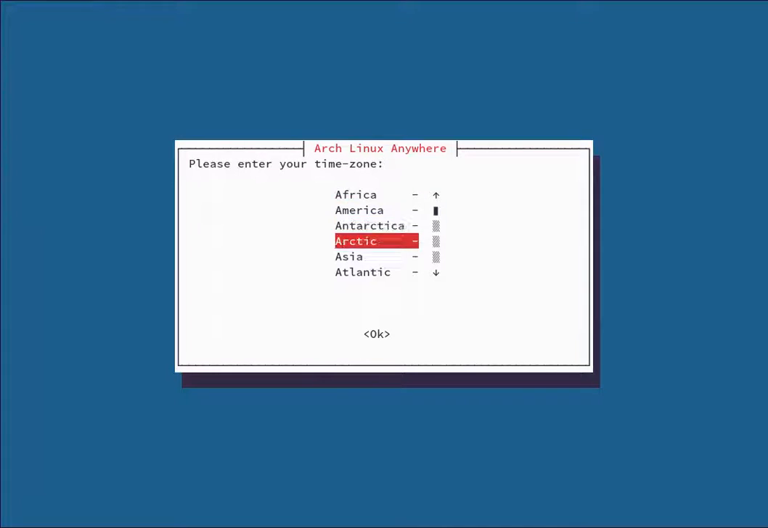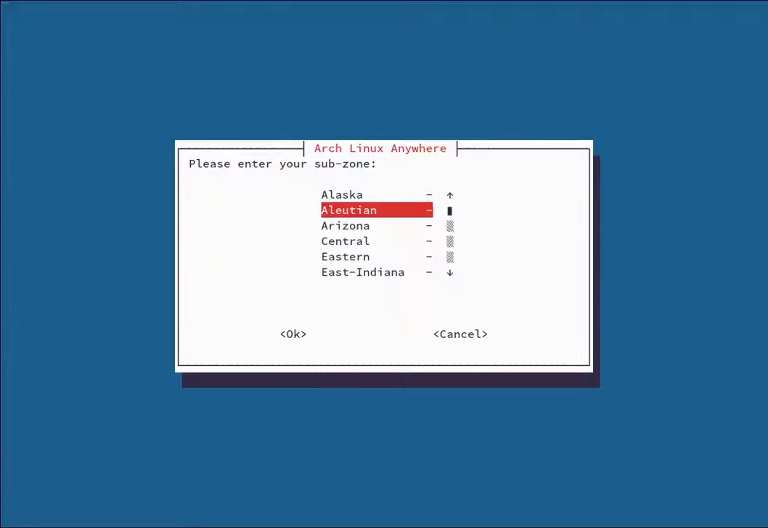Okay, select your time zone. You're going to scroll through here and find your time zone. I'm going to go with US, and I'm going to choose Eastern as my sub zone.